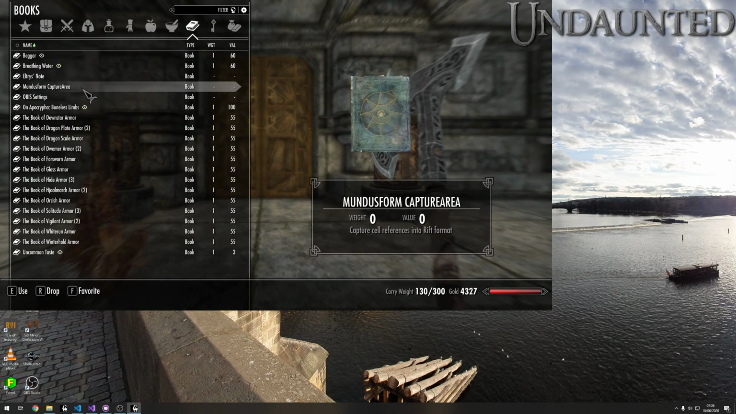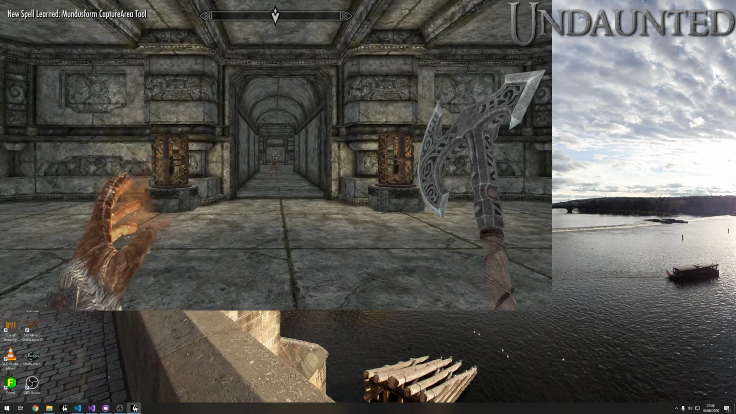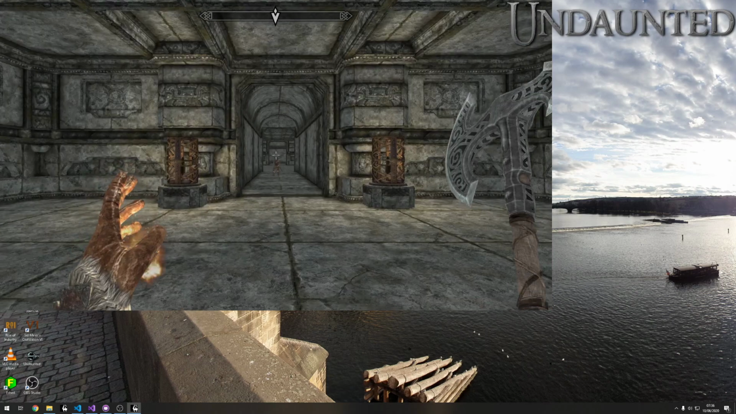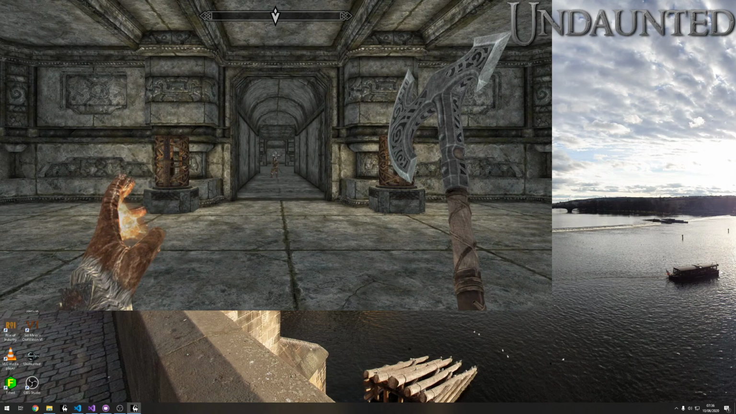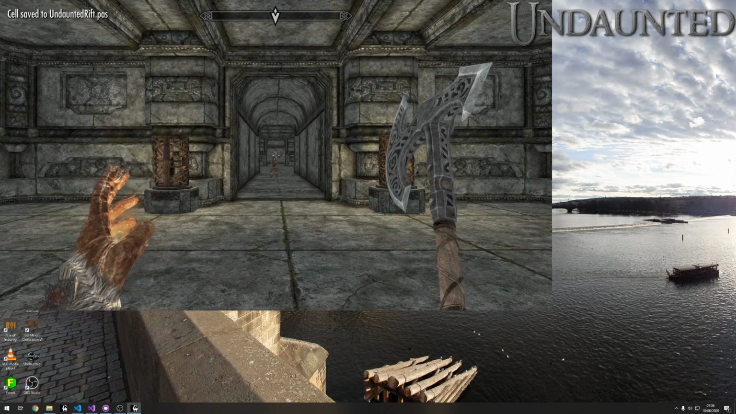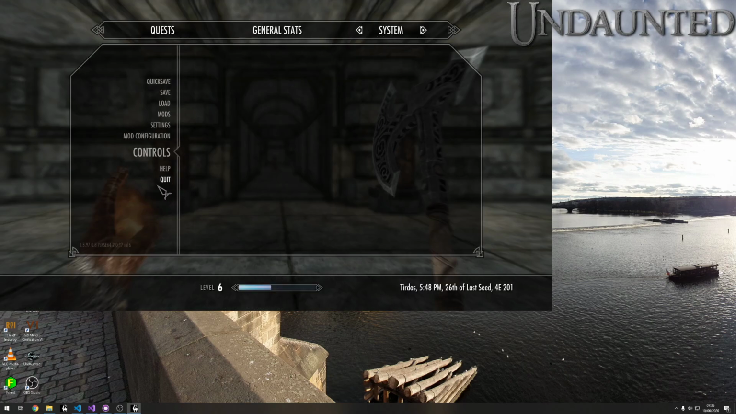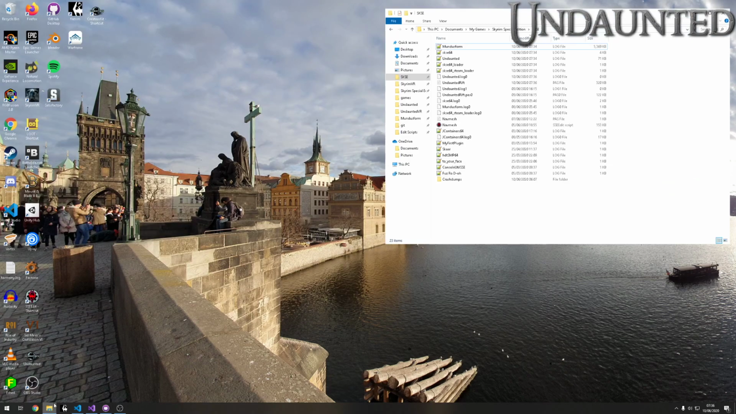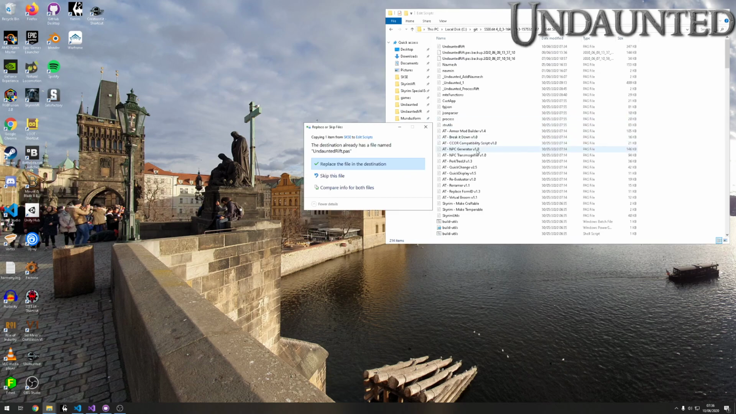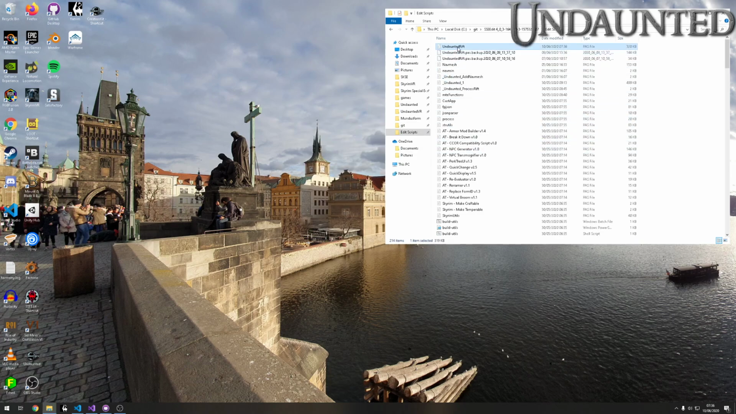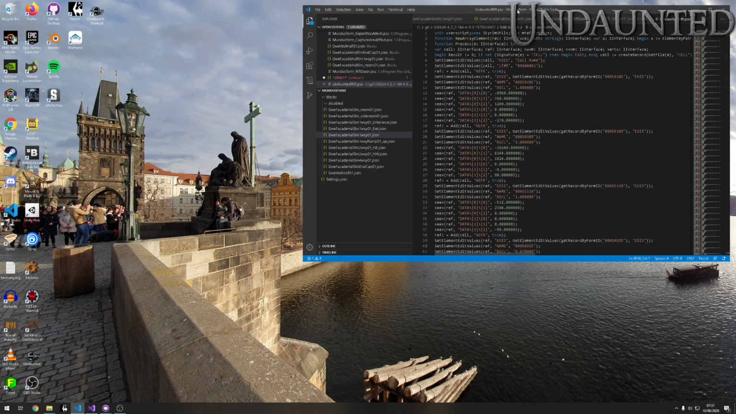So next we have this little tool called Capture Area. So if I run that, it'll freeze for a second and then save it to an external file. So we're done with Skyrim for now. So if we open up our logs folder, you can see there is the Undaunted Rift pass file. So that is a script that contains the positions and rotations and scale of all the objects, as you can see here.